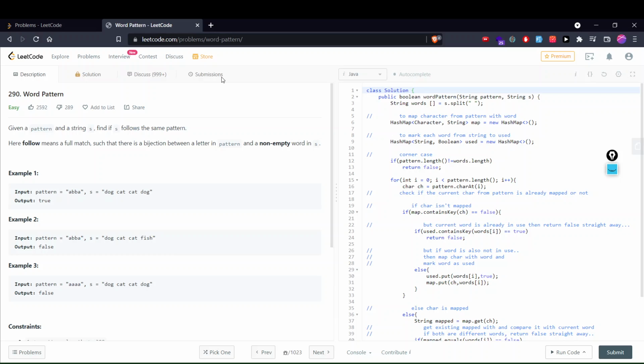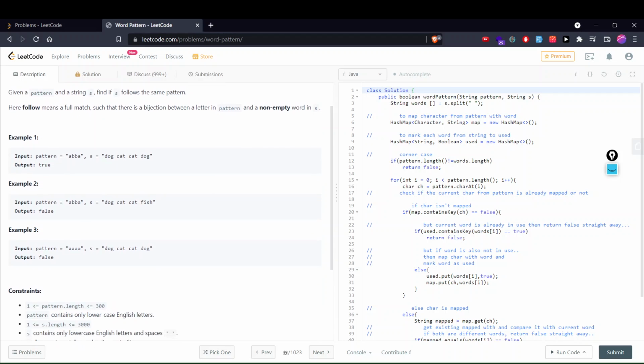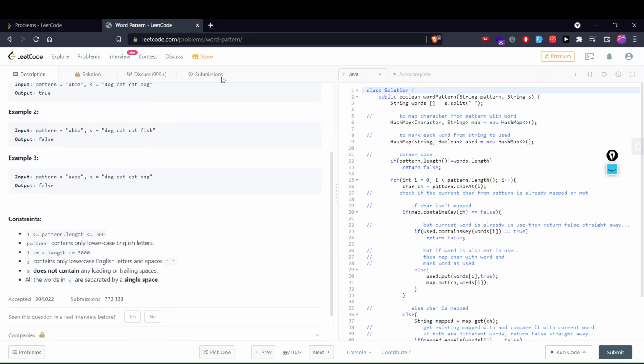So here are some examples given. Don't worry, I will explain these examples later. But first of all, let's look at the other conditions that are given with this problem.